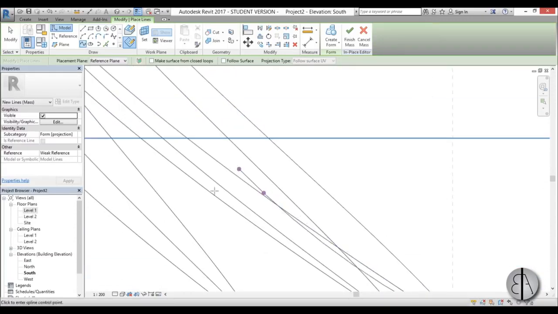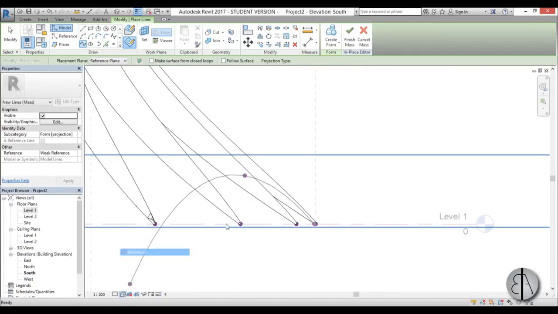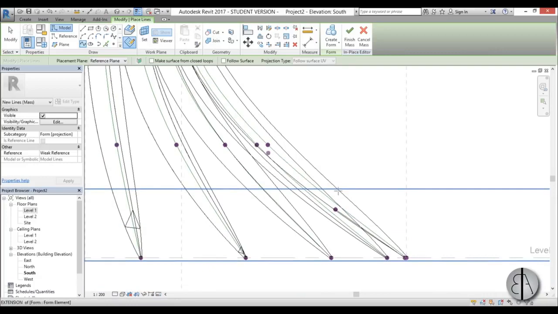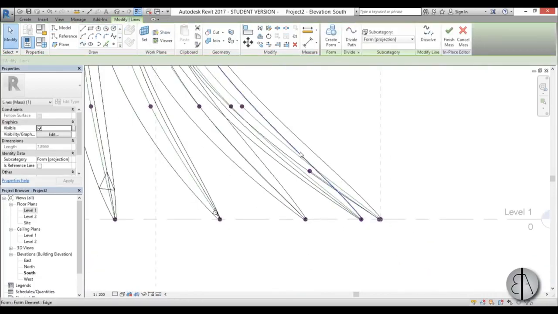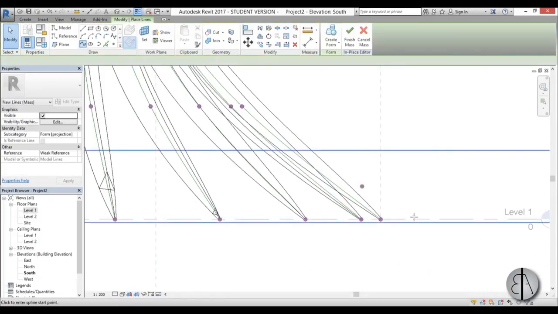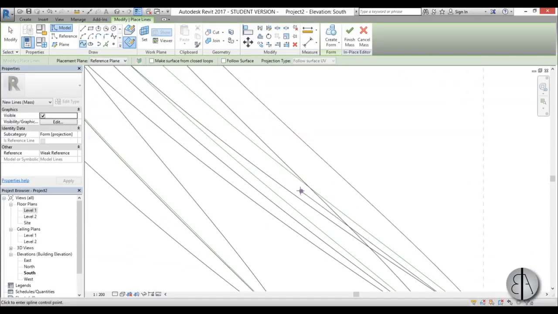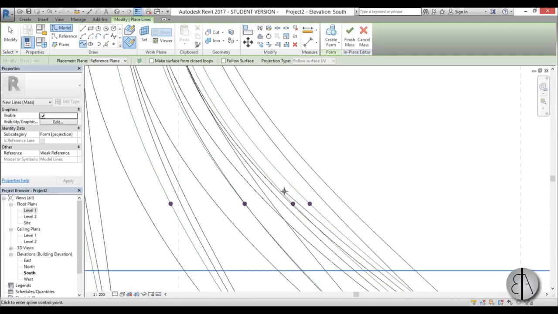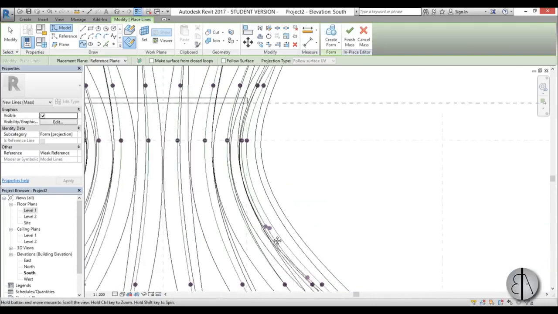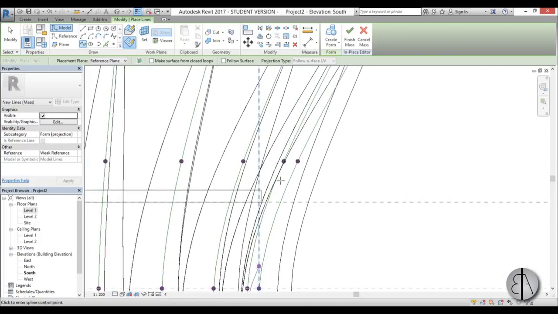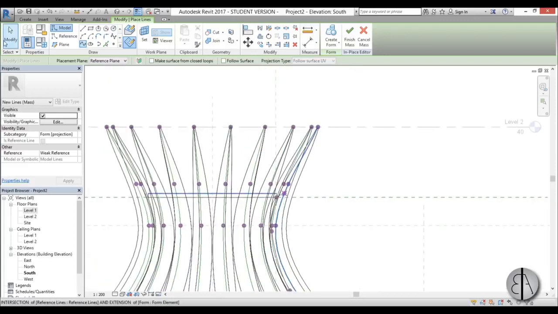Then you just need to follow this line, and if you can't see it, you just put it at wireframe. And then just, well, let's start this line again, so spline, start from here, and then just follow the curvature of your building. So something like this. And end it here at this gap. So I'm just going to end it there.